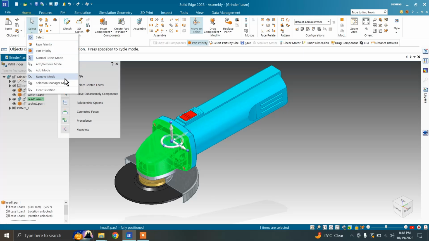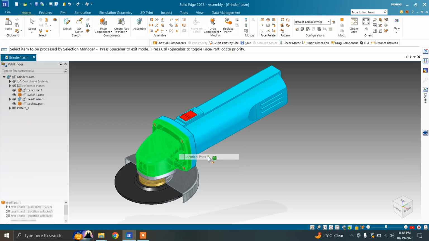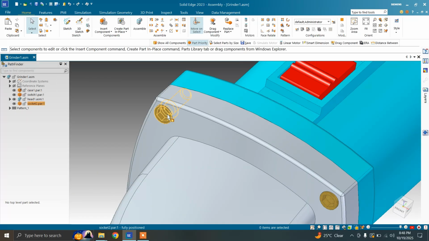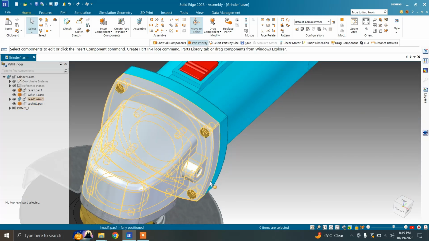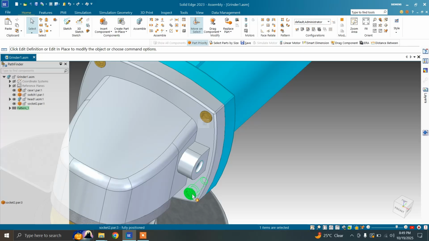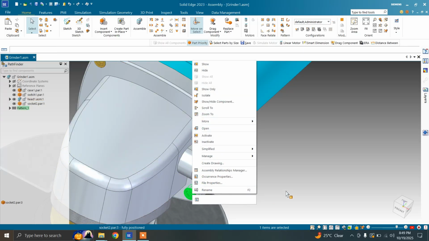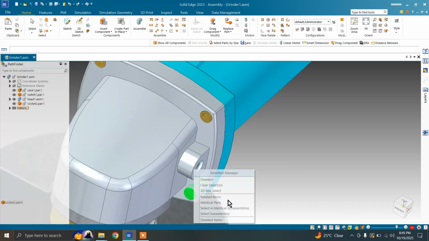Now again we go to the last step. We have identical parts, like these types of socket screws which are present here and are identical. I will just select one component, then I can right click, or with the help of the shortcut, I'll click Shift plus space bar. Again I will go into the selection manager mode.